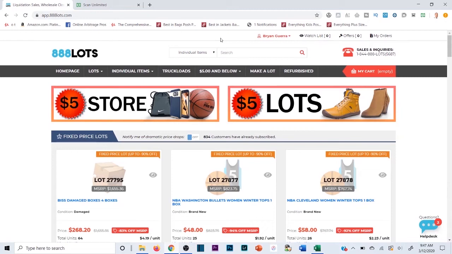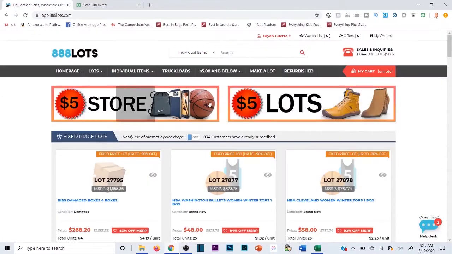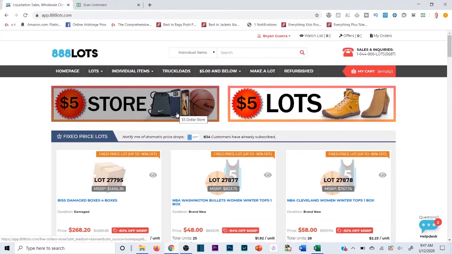All right, so I've got something really exciting for you guys here on how to use Scan Unlimited software to actually scan through 888 lots for good purchases to resell on Amazon. Now, this is a complete game changer, so I'm really excited to share this with you guys. I think this is going to help a lot of you make a lot of money.